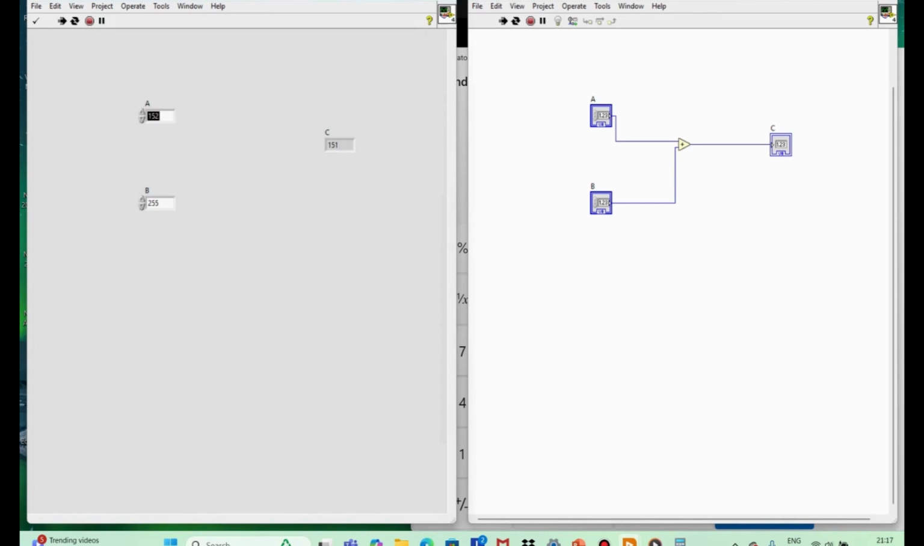Okay, so if we try to put 300, it will not take. But what is the summation's result? That is how we can explain those things. Suppose we are adding 255 plus 130. What will be the result? That is 385, and as its maximum range is 255.